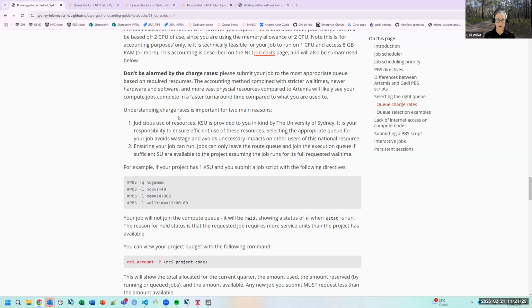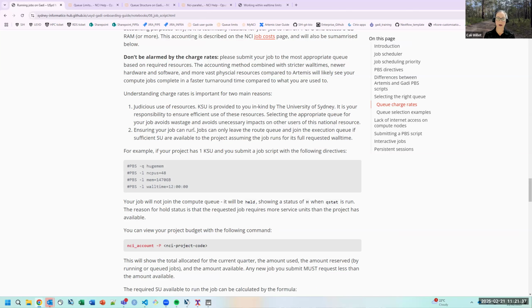So understanding the charge rates is important, first of all, to make sure that we are wisely using the KSU, which have been kindly provided to us for free, and also making sure that our job can actually run.